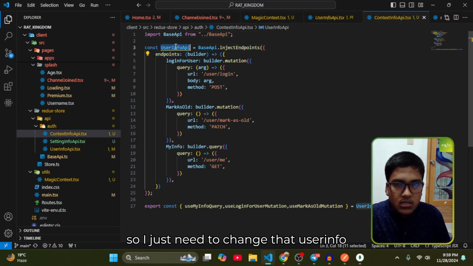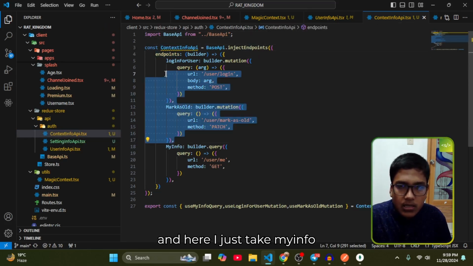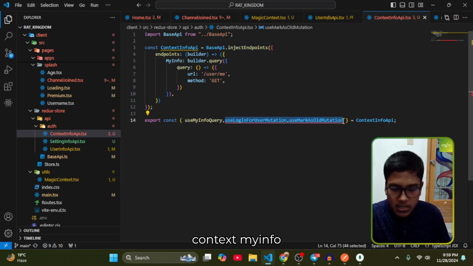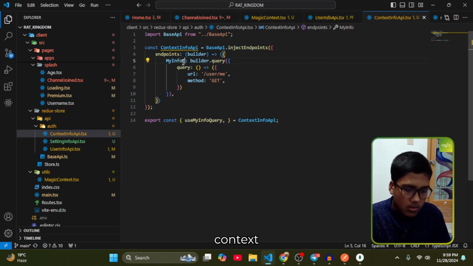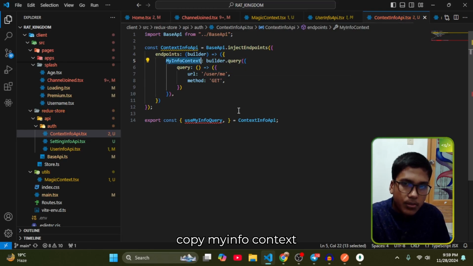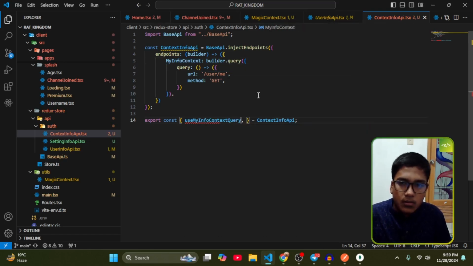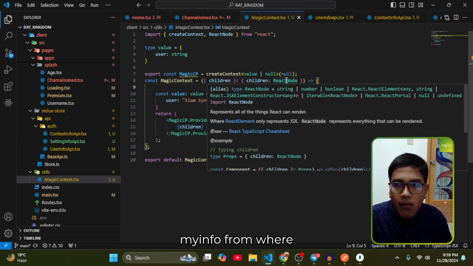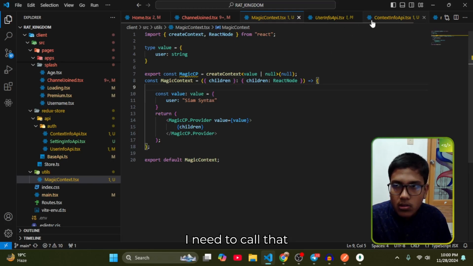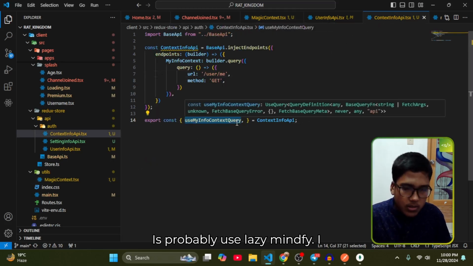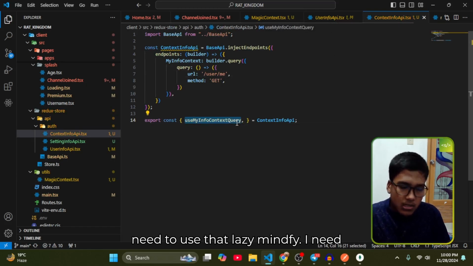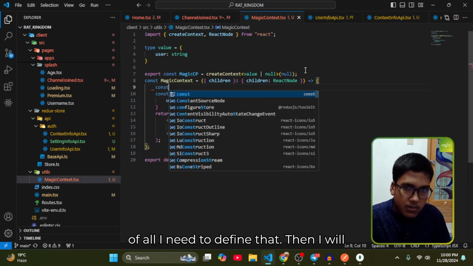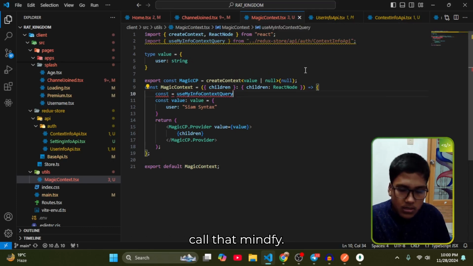So I just need to change that user info, and here I just take my info. That is not only my info, that is my info context. Copy my info context. Now I just need to call that magic or my info. From where I need to call that, this is probably useLazyMyInfo. I need to use that lazy my info. I need to call that on magic context. So first of all I need to define that, then I will call that my info.